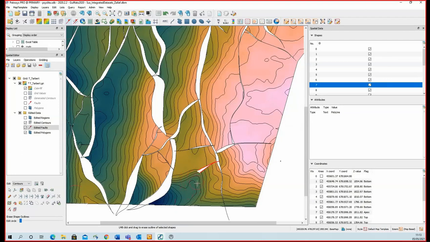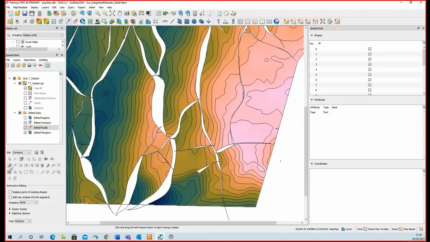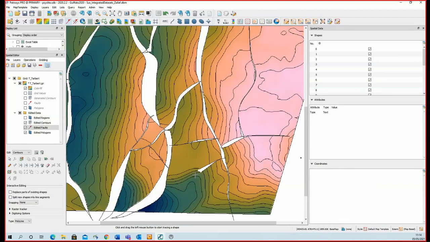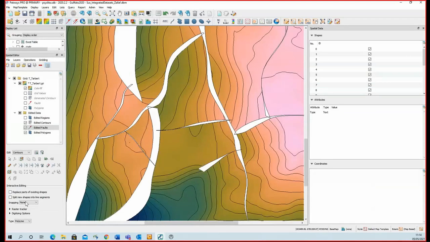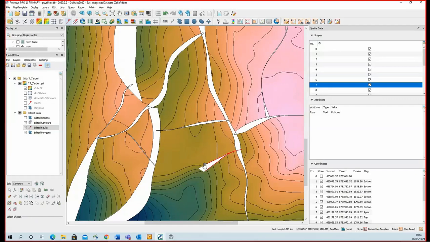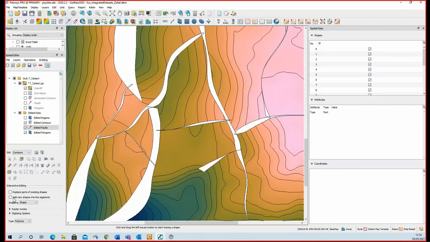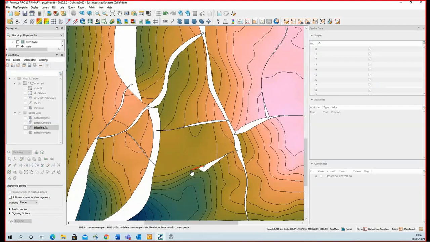And I'll just click. So I've essentially removed that section. And then I'm going to change and go into the edit shape mode, which is the pencil icon here. I'll zoom in a bit further, and I'll make sure that the snapping is selected as shape, and I'll also make sure that, first of all, this fault is selected, click on the pencil icon, and then if I select the fault, it will now allow me to extend this fault here.